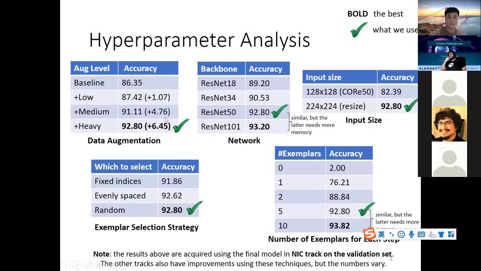And here are the results of using different hyperparameters. These numbers are all acquired in the NIC track. We can see that the more complex the data augmentation, the better, and the deeper the network, the better. But there's a trade-off between the memory usage and the performance. So we use ResNet 50 at the end. And for the input size, as already mentioned before, using the resizing technique is much better. And for the exemplar selection, we found that random selection is good enough.